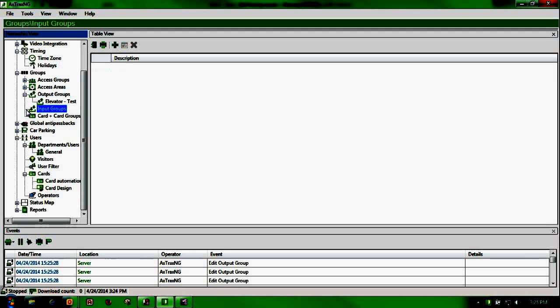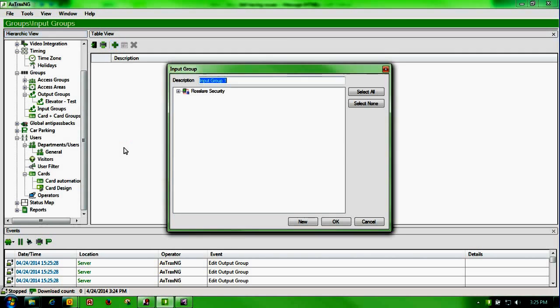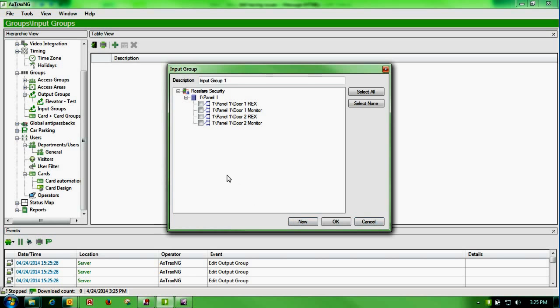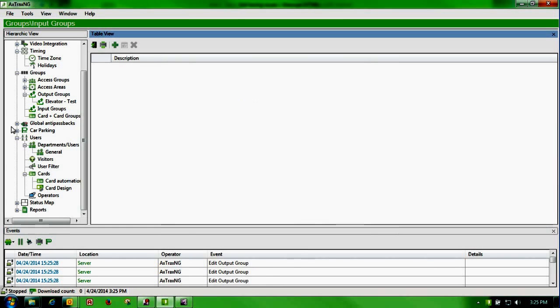An input group we never really use. Basically it's the exact same thing except it's for inputs. So if I had some reason that I wanted to send something to my inputs, I would do that. It's the same as creating an output group.